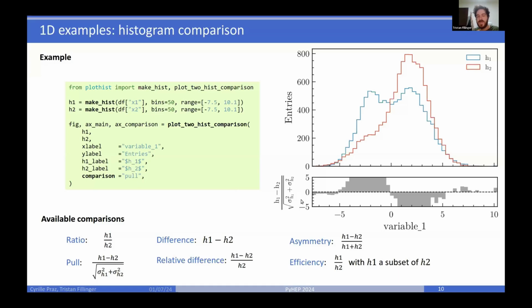So the label is already, we know exactly what we're plotting on the comparison, which is really nice. And the comparison method, we have 6 available. We have ratio, pull, difference, relative difference, asymmetry, and efficiency. And you just have to change this. And the figure updates automatically.